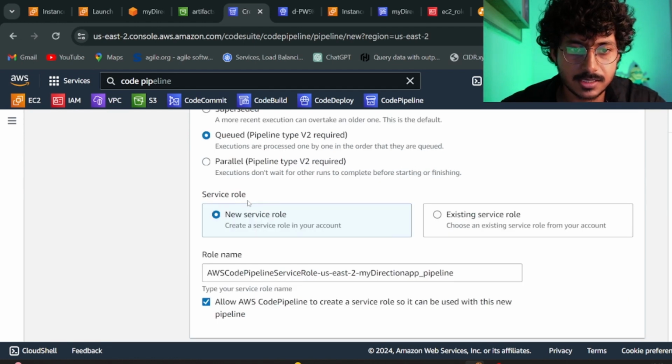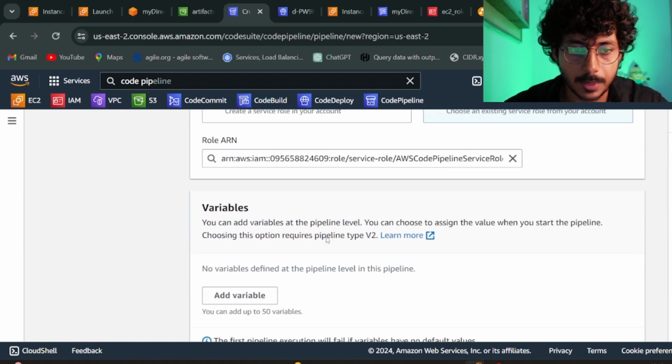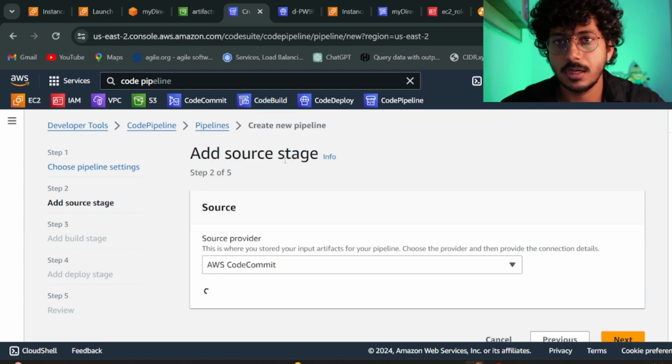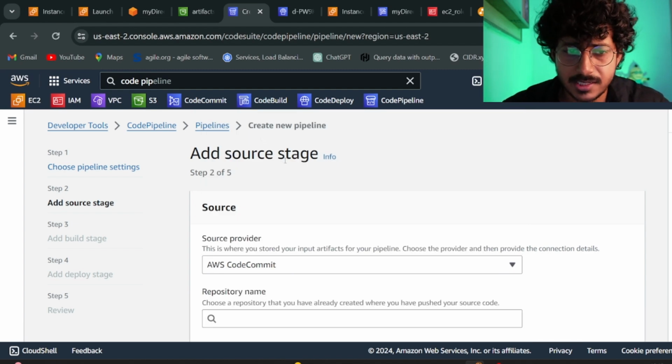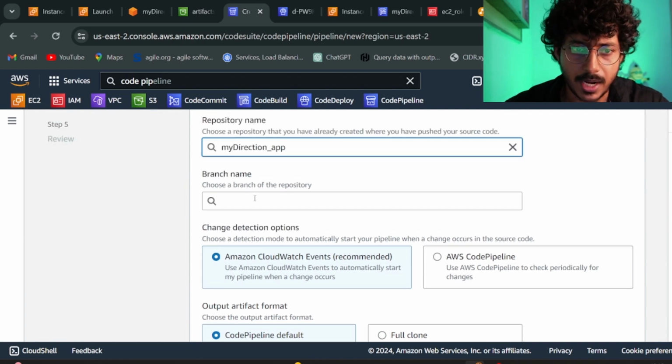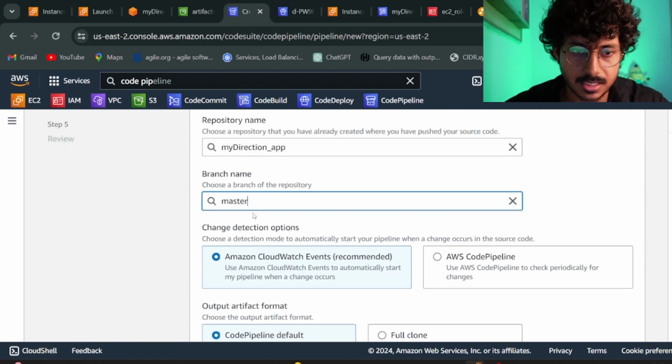Okay, next service role. If you don't have a service role already created, just select new service role. It will create it for you. ARN is AWS CodePipeline. Variables, no need. Okay, next source CodeCommit. Our source provider, code provider, is AWS CodeCommit. Coming to repository, my direction app. Branch master. We will be selecting the master branch.